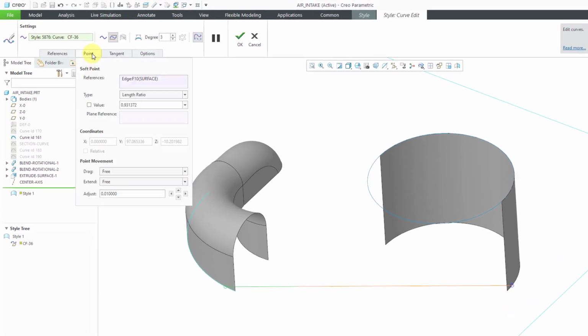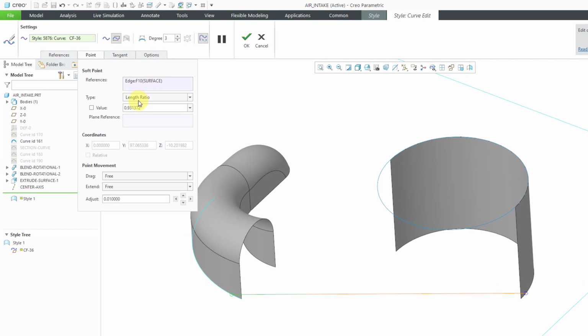I'm also going to show you the point tab. Right now it's using length ratio and it's got a value of almost 1. If it's a value of 0 or 1, it's going to be at the end point. I just dragged it to the end over there. I can grab the little green tangency bar and adjust it.